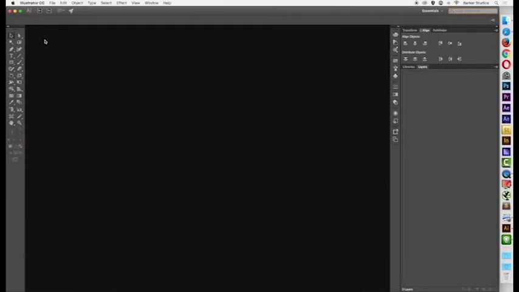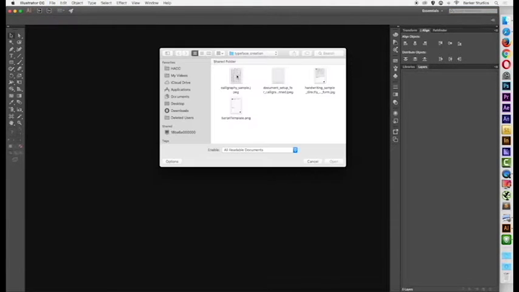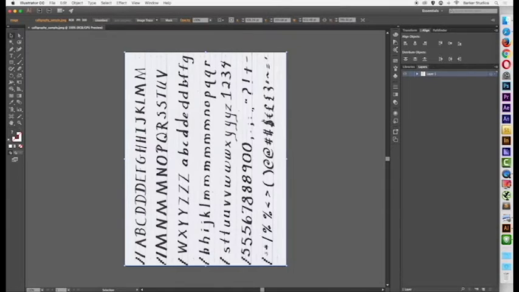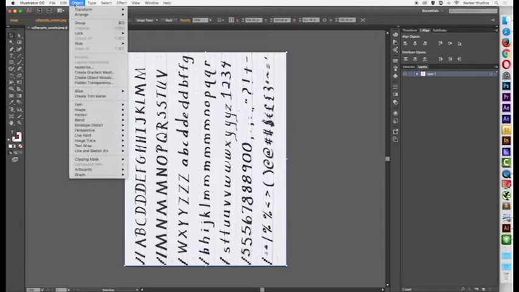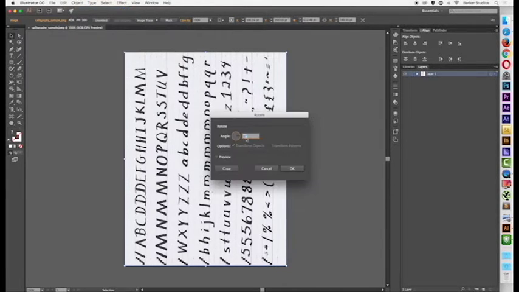Now, let's open up that manuscript file inside of Illustrator. So go up to File, Open, and mine is calligraphysample.jpg. Let's open that. Obviously, this needs to be flipped around. So go up to Object, down to Transform, Rotate. I want to shift it a negative 90 degrees and click OK.